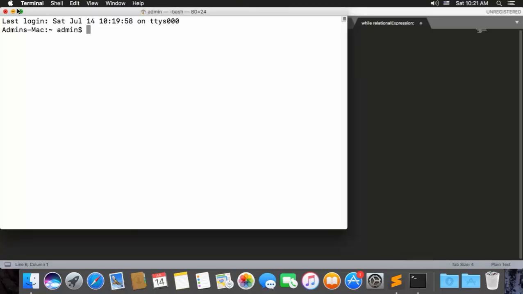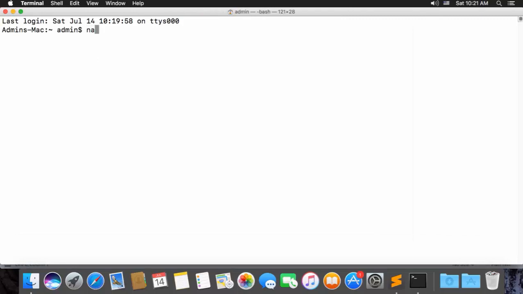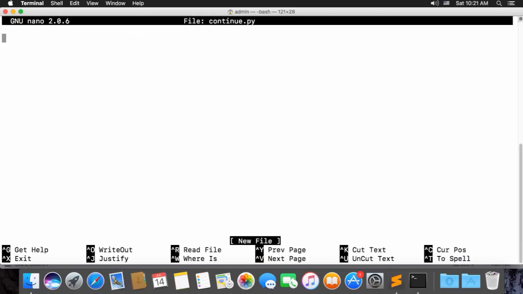Let's open our terminal. We're going to call this continue.py. So here, I'm going to type nano continue.py. What we're going to do is write a program that will take the numerator and denominator and display the quotient. The numerator and the denominator will be set by the user. numer and denom are equal to 0, and we set no value here as to when it stops. We're going to say -1. That's just an arbitrary value chosen as a sentinel.